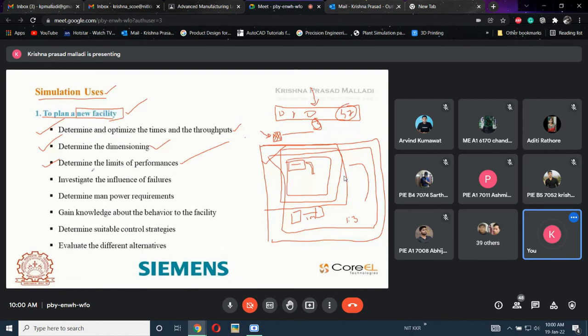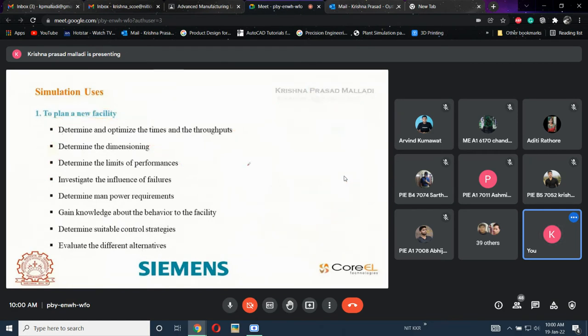Next, investigate the influence of failure. Say 4 machines are there, and I am running this plant without any failure. This was done, this was done, this was done, and this one failed. Now what will happen if I add a failure to this machine? Each and every machine has its own failure. No two machines will have common failures.